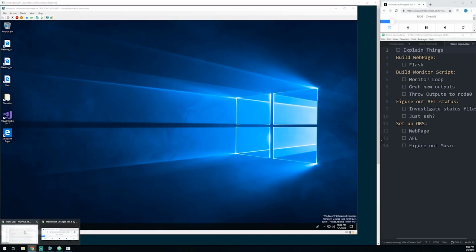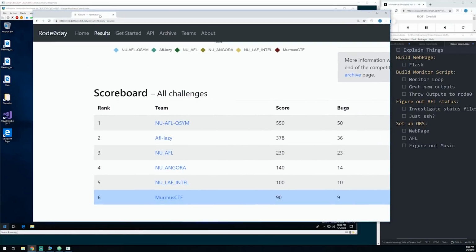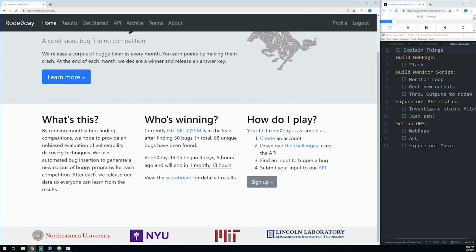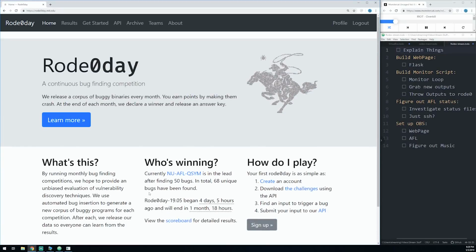Oh, I should actually pull that up, shouldn't I? That would make sense to do. So the Rodeo Day competition is a competition. It's put on by a bunch of universities and Lincoln Labs. And basically the goal, at least the stated goal, is to try and learn about how people are finding bugs. How are they fuzzing? How are they actually working? And try and get a comparison between a whole bunch of different techniques.